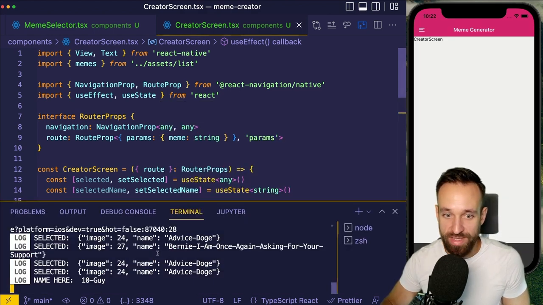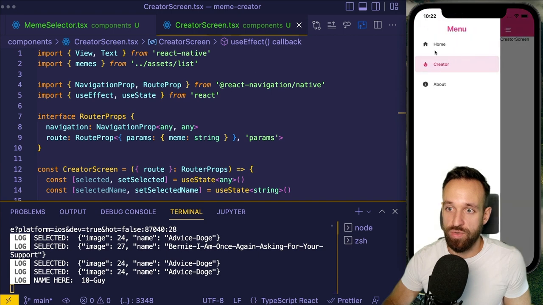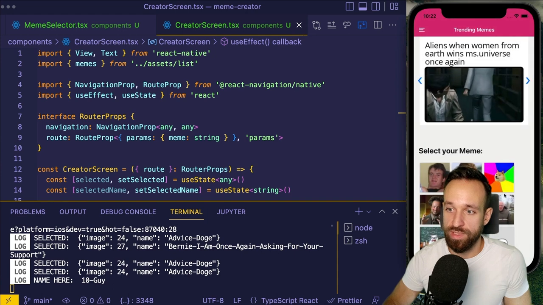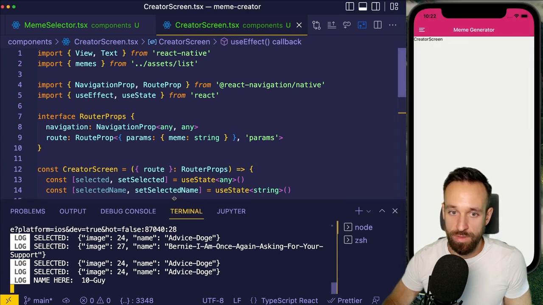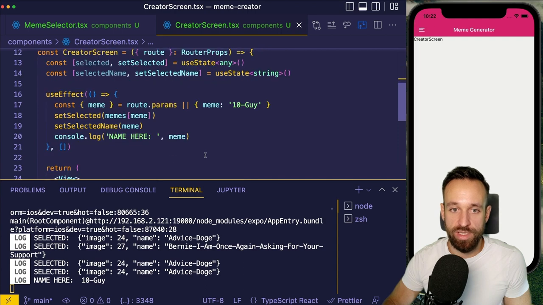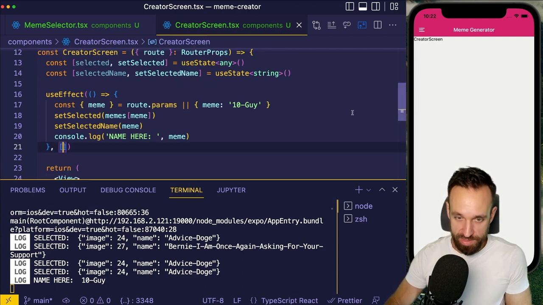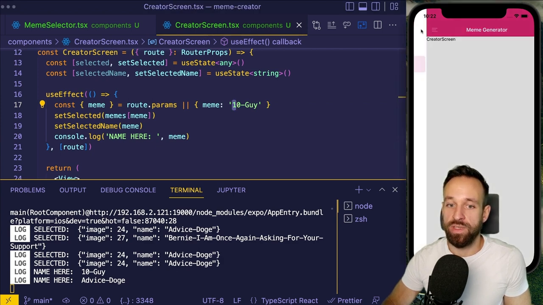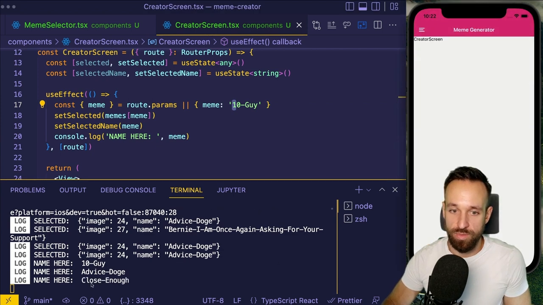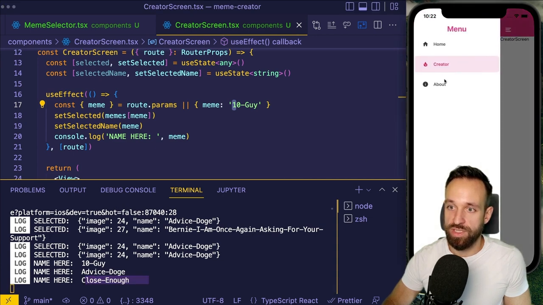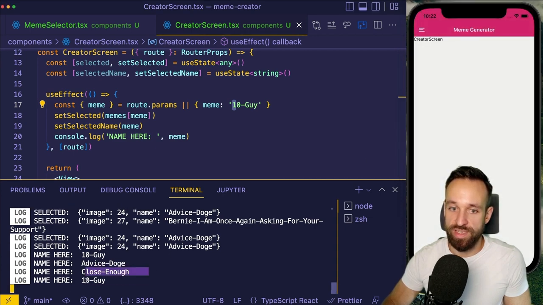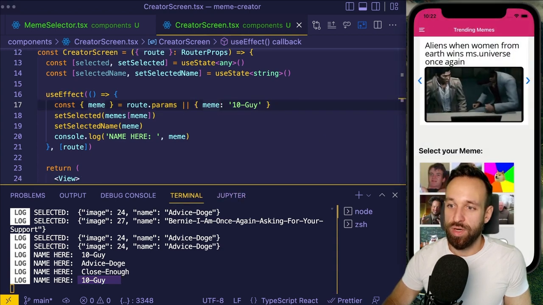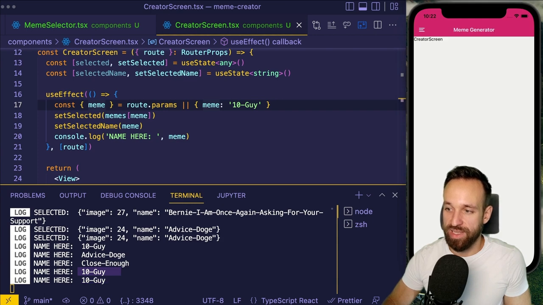So this will confirm if we pass this. If we just go to about and then to creator, we have 10 guy. If I go to home and select the dog, oh, it's not refreshing because we haven't passed the route to the dependency array. So this is certainly important. Now we already see Advice Dog, or Advice Dogum, close enough. And if I just go to about and then to creator, it says 10 guy because this is our fallback meme.